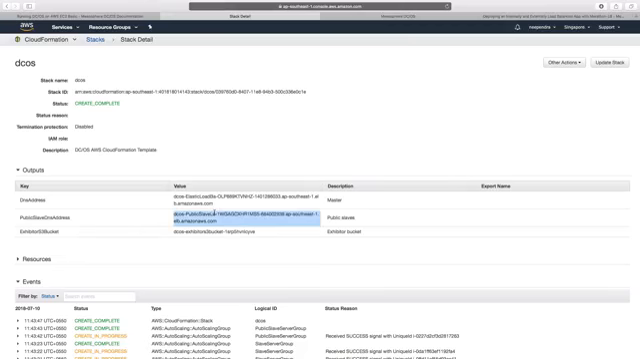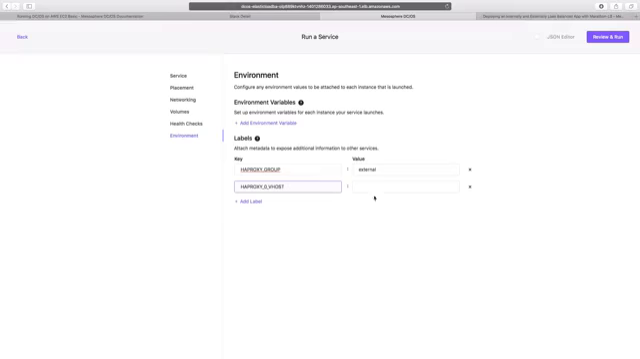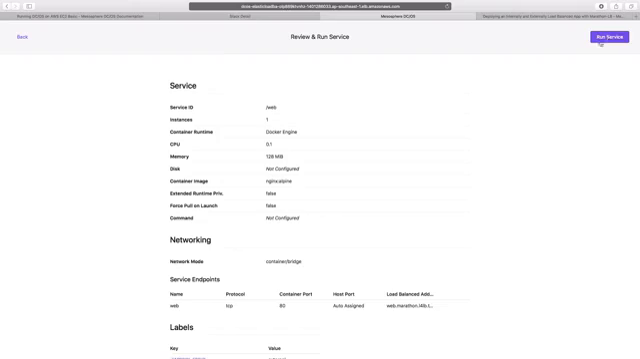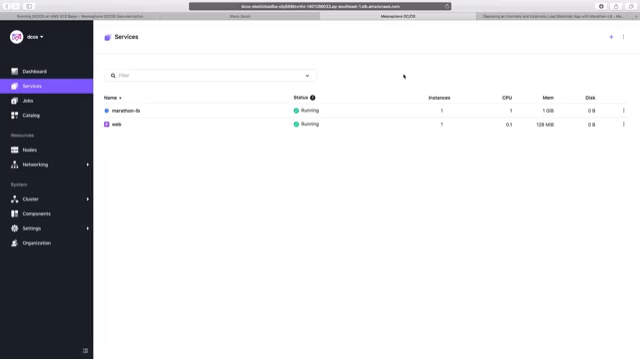We'll select on that and then make an entry here, and then click on review and run. After the review, we can click on run service. Our web service is now running.